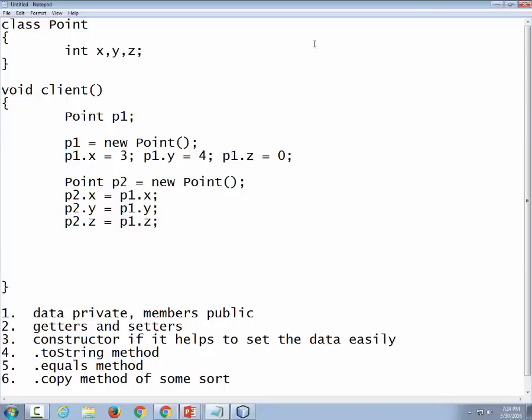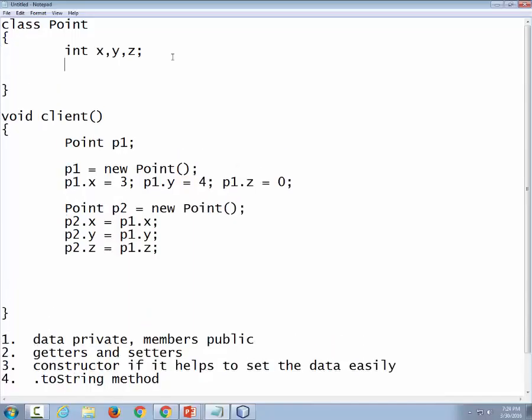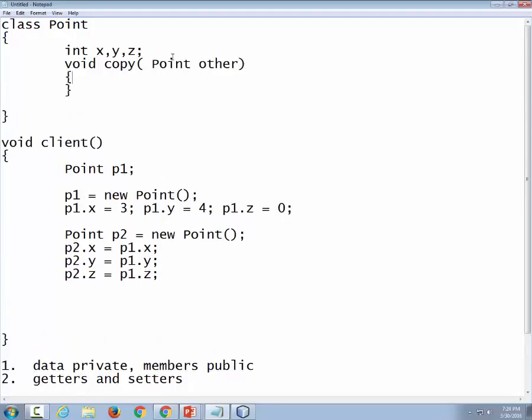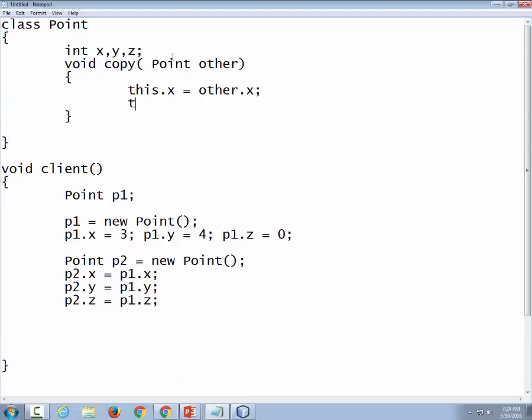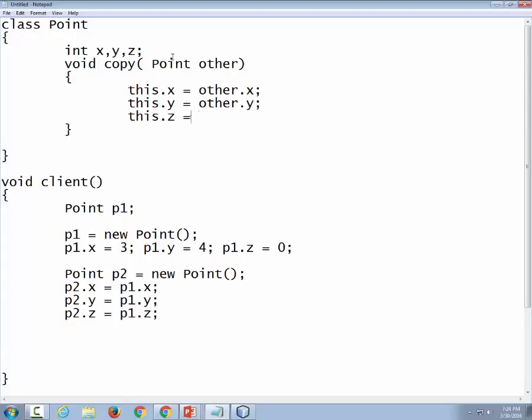Let's write a method that will do that instead. And like I said, I've forgotten the name that I wanted to apply to this. But it could be something as simple as void copy. You need to pass in a reference to another point object. I'm going to call it other. And you'll see why, because I'm going to use the this keyword, and it'll make it real easy to show what's going on. This.x is equal to other.x. This.y is equal to other.y. This.z is equal to other.z.